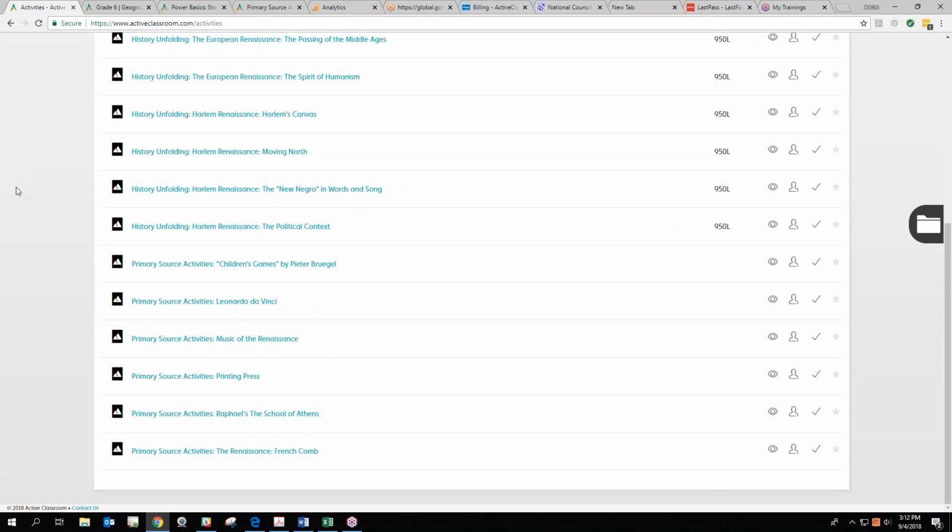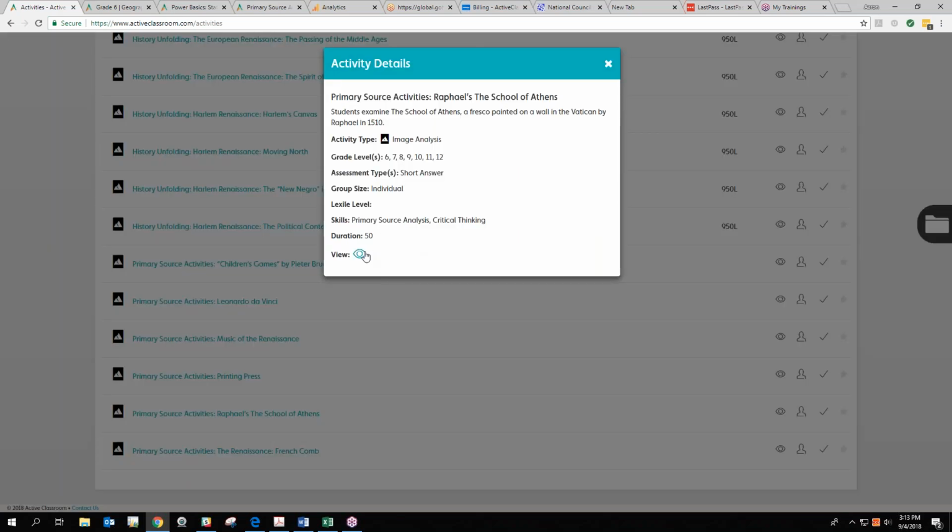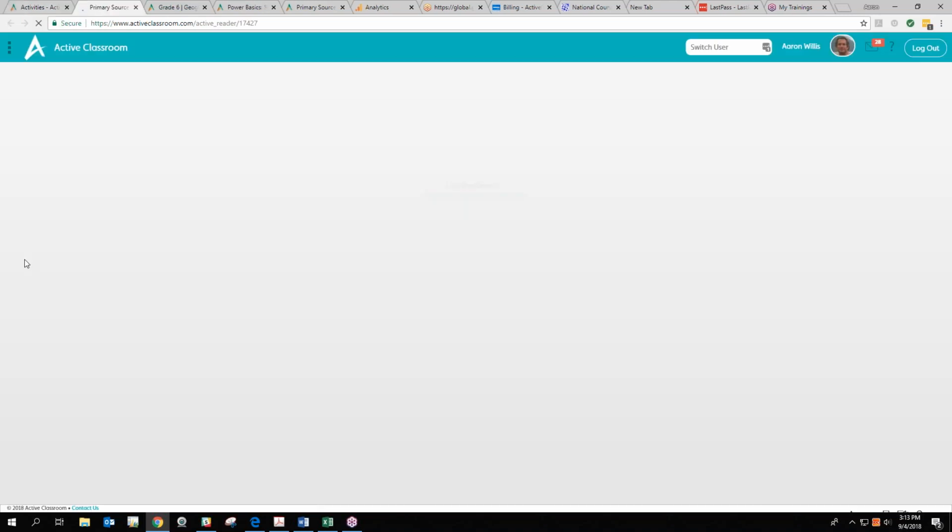Look at all of these different resources, close to 20, that focus on analyzing primary sources. Let's take a look at this one called Primary Source Activities, Raphael's The School of Athens. Always one of my favorite images from the Renaissance. I see here a short description of the activity, grade level range, and group size. Will students do this as groups or on their own? And what skills am I going to be developing? In this case, both primary source analysis and critical thinking skills.